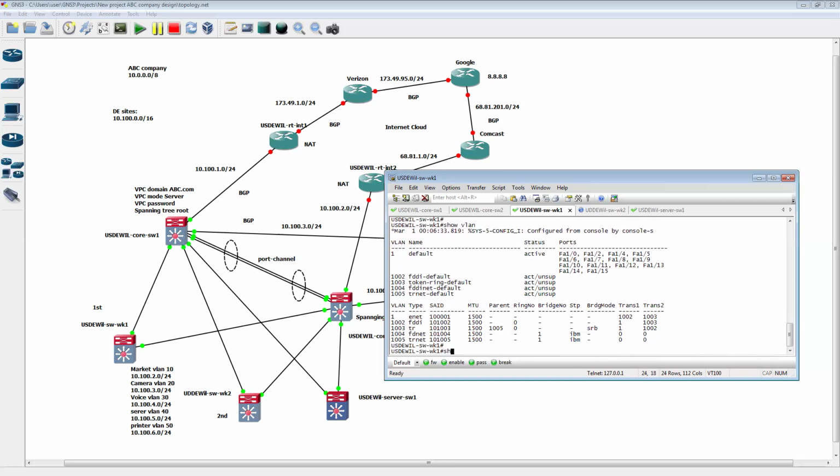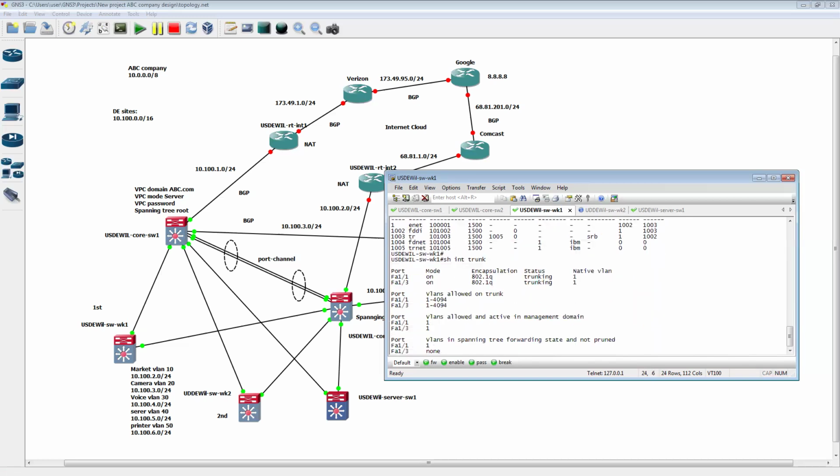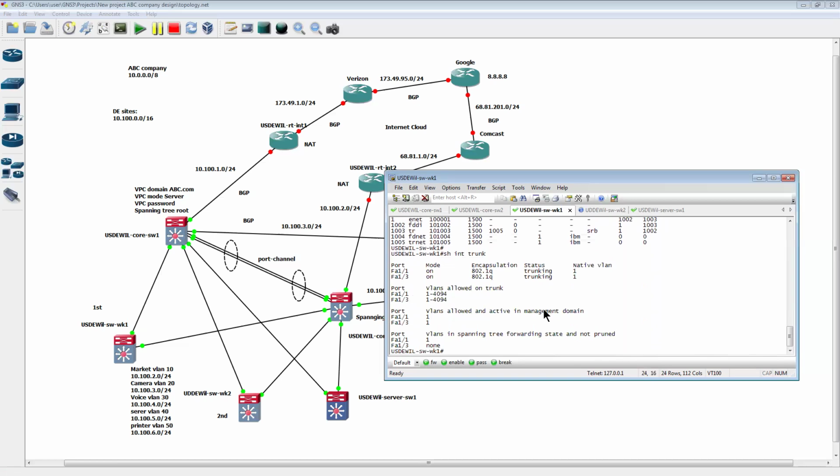We need to show interface trunk. We want to see, because the switch one is the server, so we're looking for switch one in here. So this is the uplink. We're going to shut down this interface here. Now if you're confused in here, because I didn't turn on the label, this is a good scenario for you.